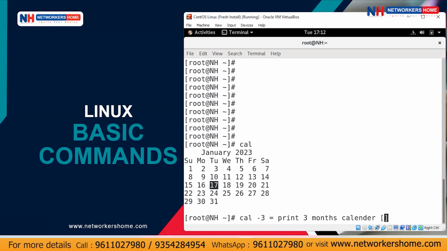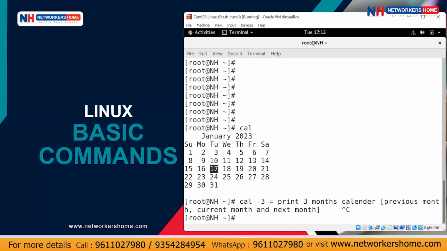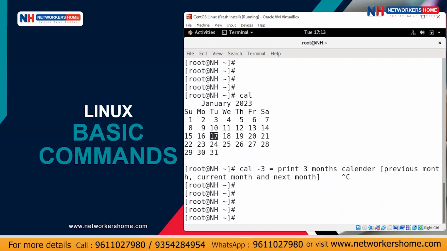The calendar will be in this format. First of all, your previous month will be there. After the previous month, your current month will be there. Previous month, current month, and the next month. Okay, these all will be the calendars available when you give cal -3. So if right now it is January 2023, when you give the command cal -3, your December 2022 calendar, January 2023, and February 2023 will be shown. Okay, so 1 month back, current month, and the upcoming month. These 3 calendars will be shown.